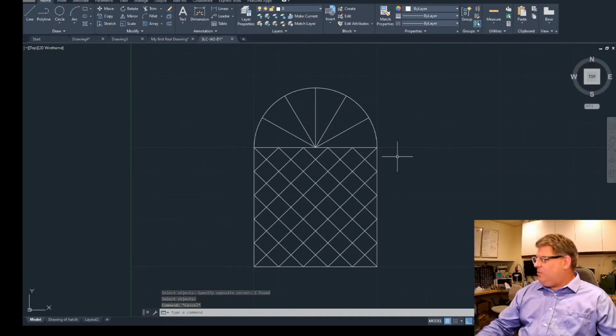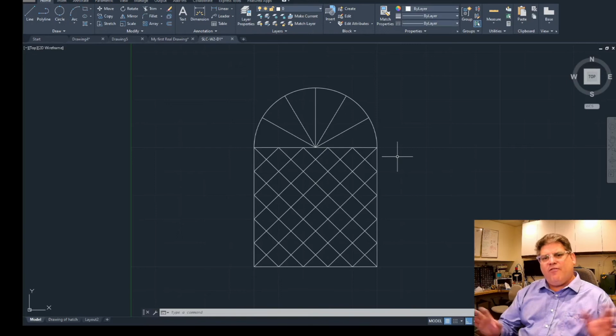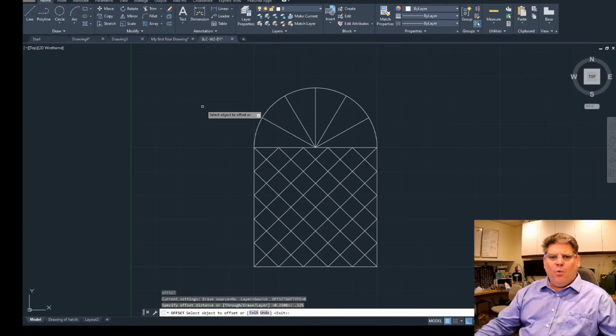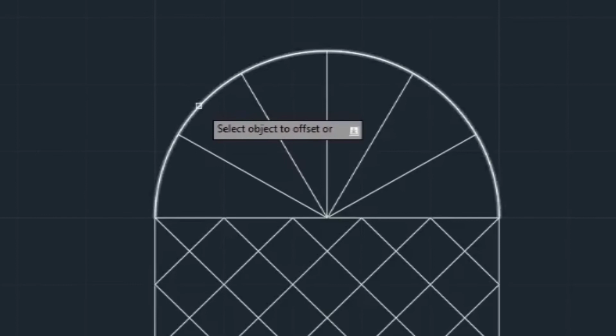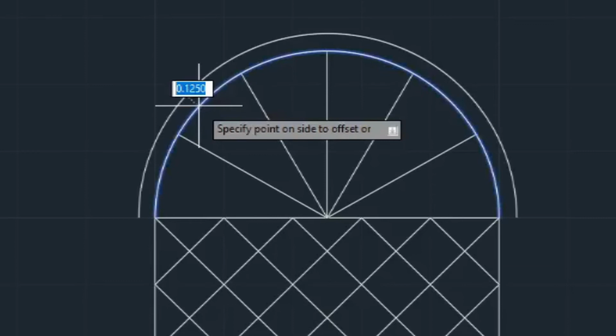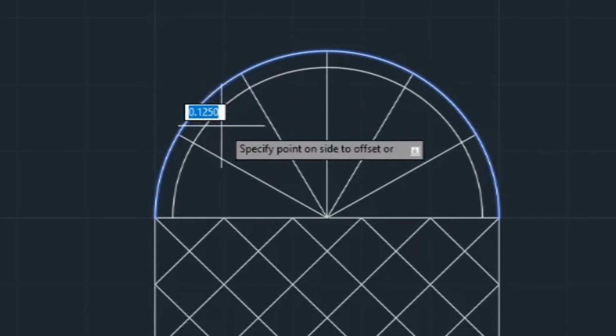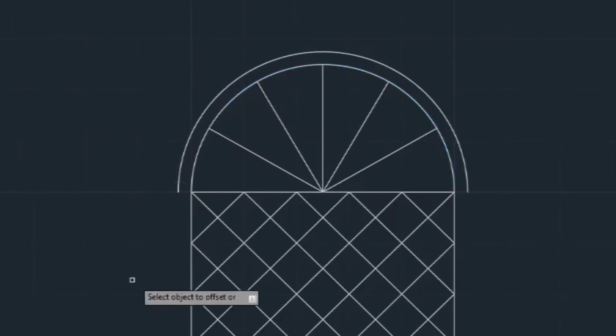Okay, so the next thing that we're going to want to do is create a frame around this window. The way to do that is to use the offset key here. The hotkey for it is O. In this case, we want to offset about 1/8 of one of these units, so 0.125. When we go to offset, the first thing that it wants is for you to select the object that you want to offset. Then it's going to ask you which direction you want to offset it, outside or inside. Today we want to offset to the outside.